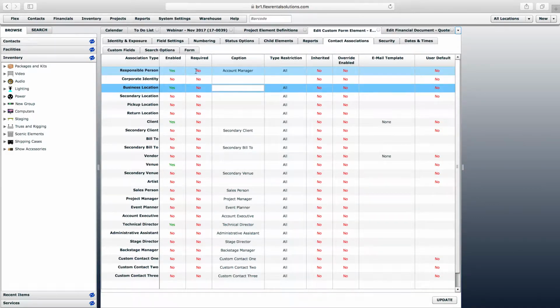I can also say whether or not it's required and whether or not it's inherited. In this case, I do want it inherited from the quote because I don't think that's going to change from the quote down to the checklist. And I could choose whether or not it's overridable. I just want it to inherit from the quote and I don't want it to change. Same thing with business location. In my system, I call that the warehouse. And I do want it to inherit from whatever parent element. And that's probably not going to change, so I'll just make sure that it has a caption, that it's inherited, and nothing else is set.